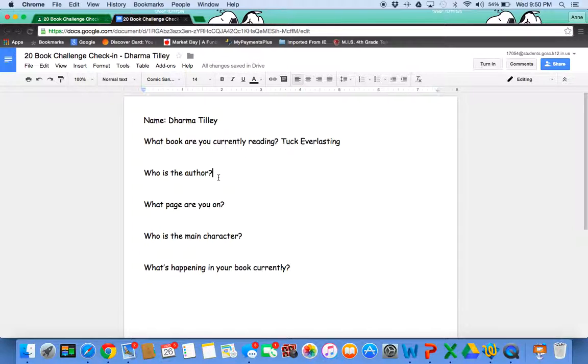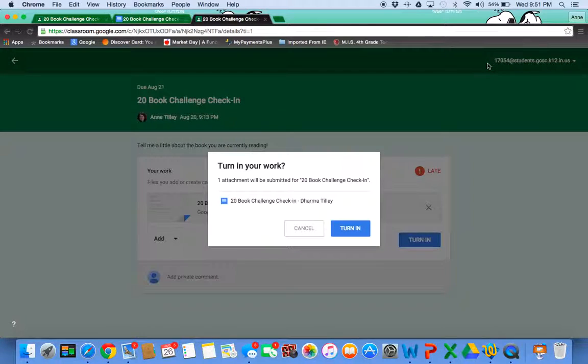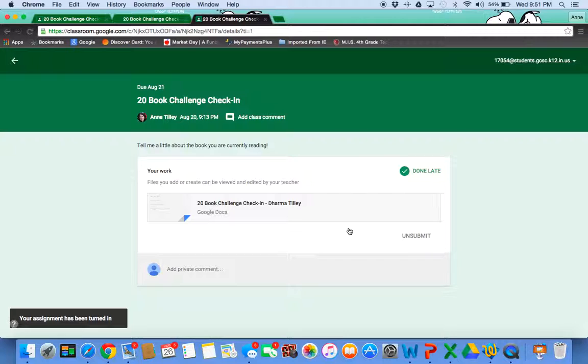And they can continue on with this. When they're ready and it's completed, they can turn it in. There's a turn in button. Yep, we want to turn it in. And then it's done, but it's late.